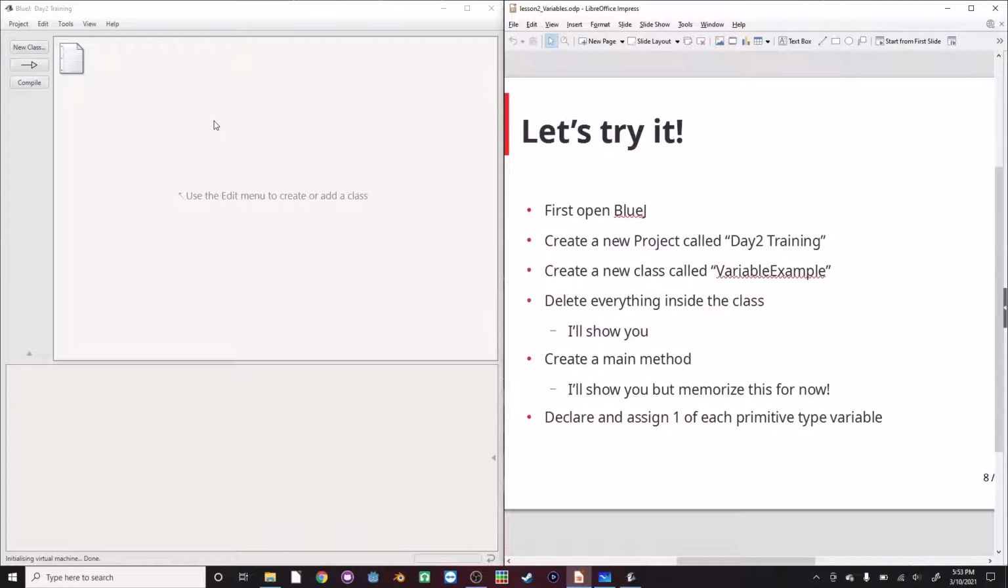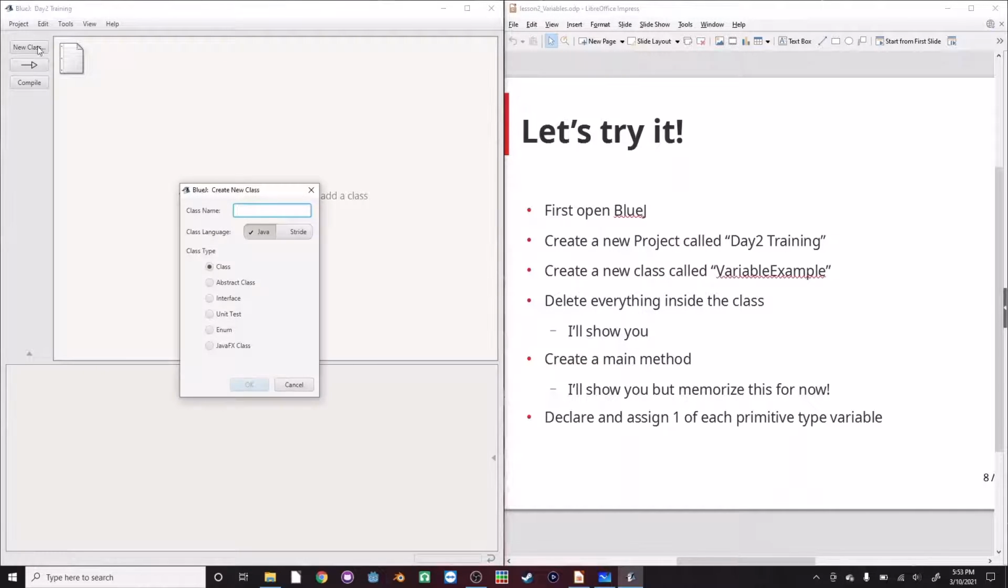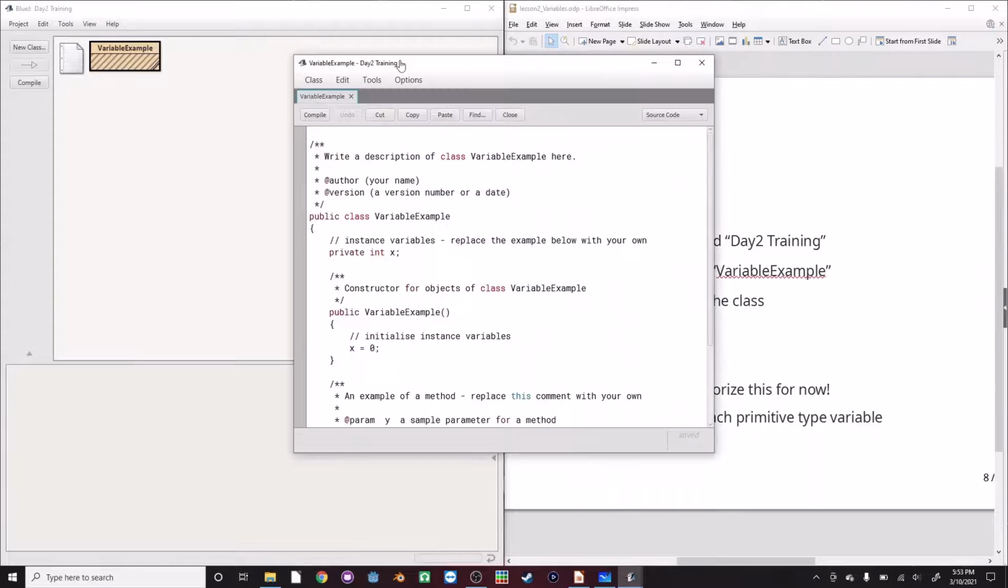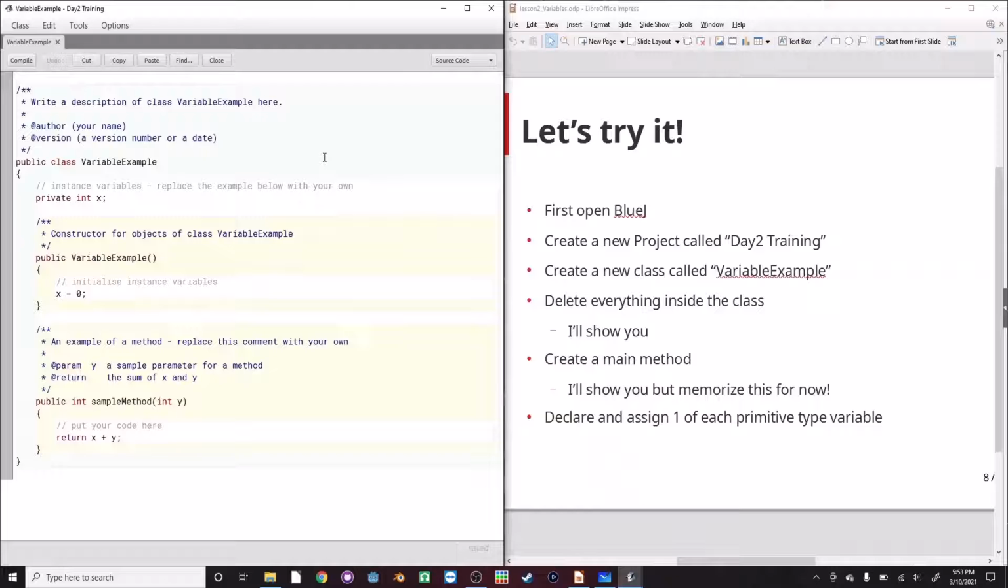Create a new class called Variable Examples. You don't need to know what a class is, but you do have to have a class. So just do this, but if you don't understand what's going on yet, it's fine. We will eventually get to it. See, now you have this little thing right here. This is your class. Double click on that. Okay, and now you have your class.